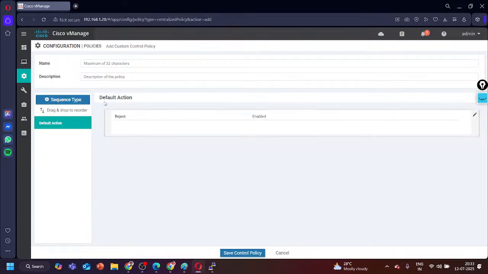This is default action. Here you can define the name and description. For an example, I am creating hub and spoke custom. In the description also I am using the same. And here I am going to create the first rule.